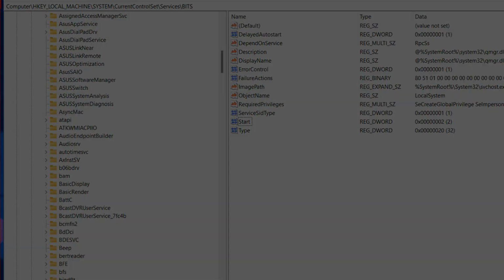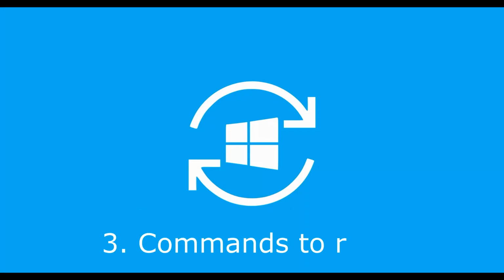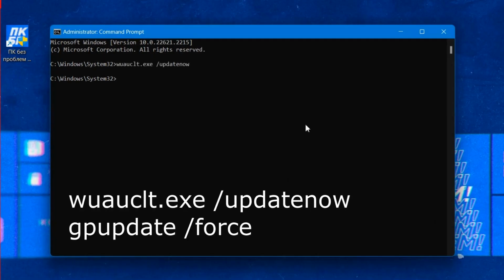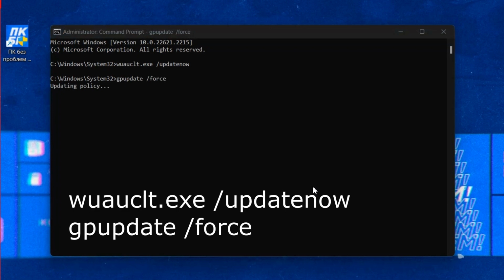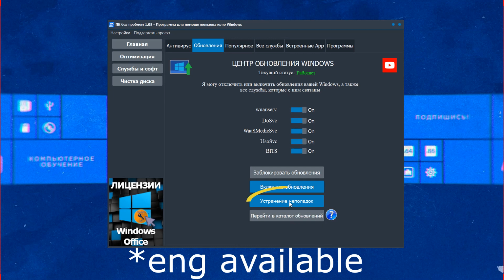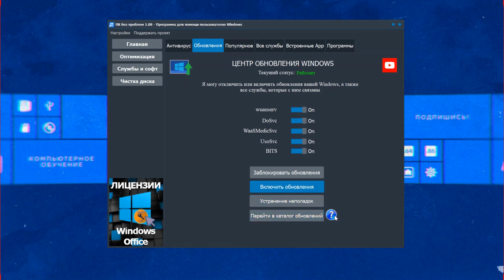Then restart your computer. Third, try resetting automatic updates and update group policies with the following commands at the command prompt. Type each one and press enter. These commands will be executed when you click the button Clean Updates Cache in the PC and PS Assistant. In the cases that I encountered, these 3 methods help to solve the problem with updates.